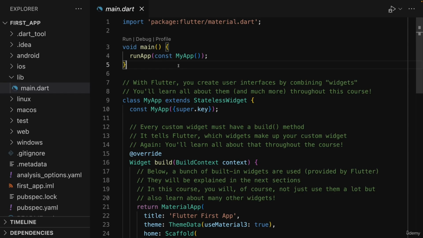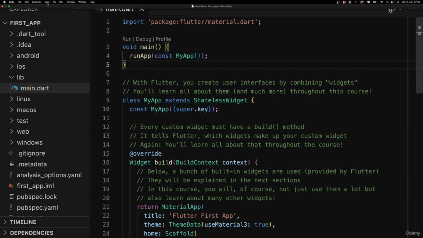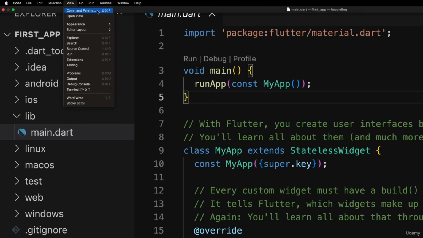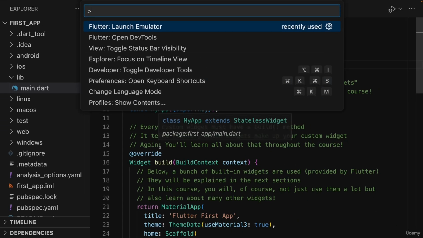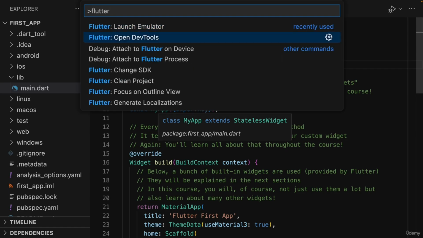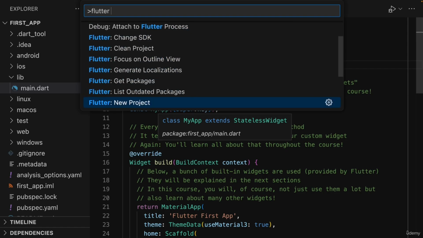And for that, you should make sure that you have a virtual device, an Android emulator or an iOS simulator up and running. And if that's not the case, a simple way of running such an emulator is to use VS Code, and then there under View, choose the command palette or use the shortcut which you see here, which will open this command window here where you can type commands and execute them from inside VS Code. And for example, if you type Flutter here, you'll see some Flutter related commands.